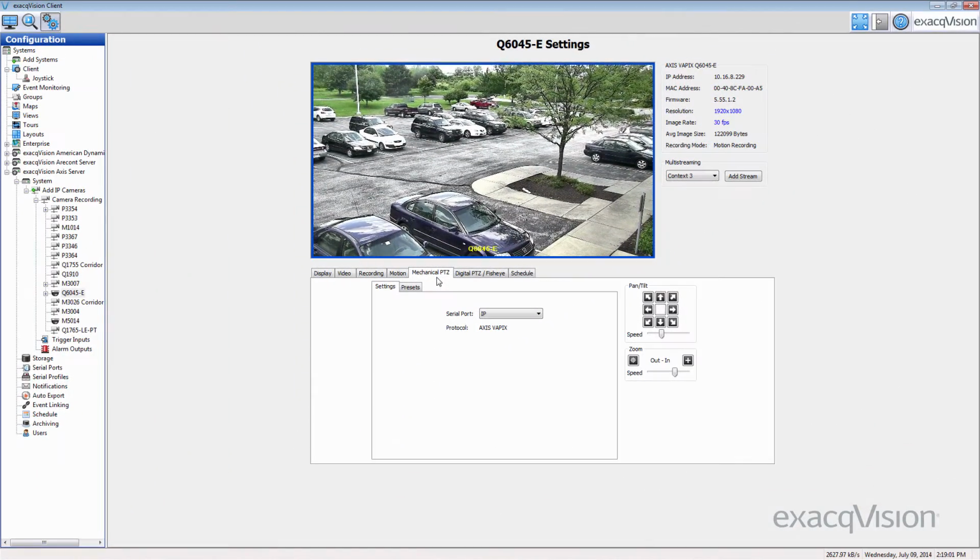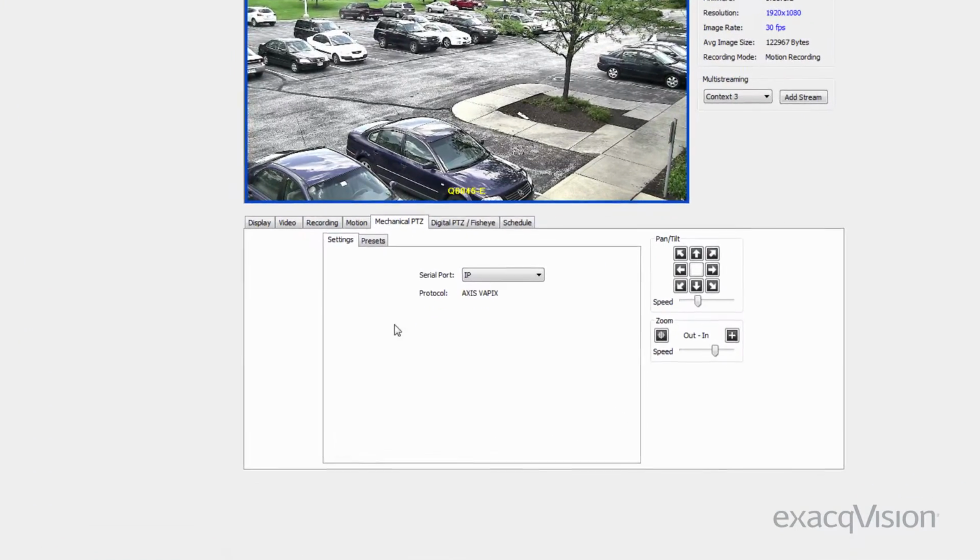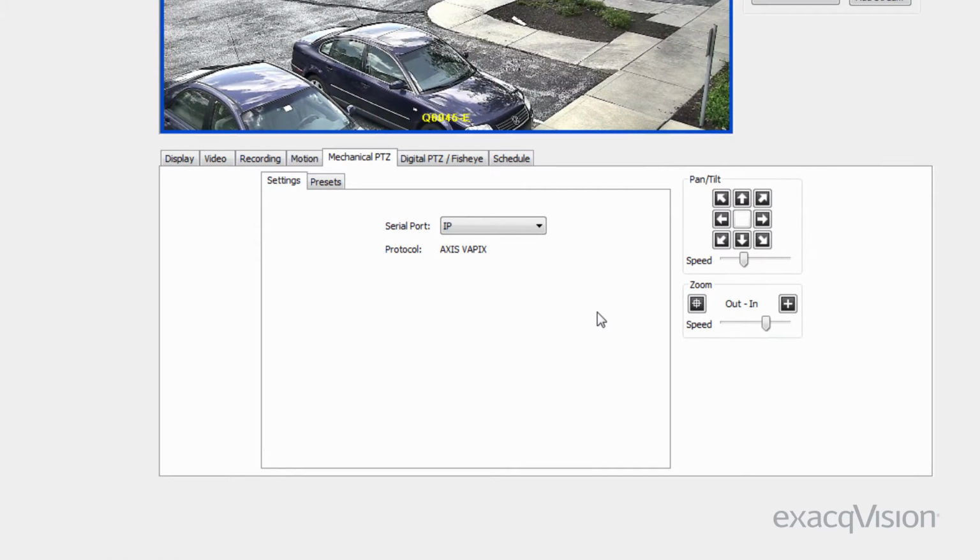If you're using a PTZ camera, you can administrate some of these settings from the Mechanical PTZ tab. From the Settings tab within the Mechanical PTZ tab, you can choose the serial port for the camera to enable PTZ functionality or turn it off completely.